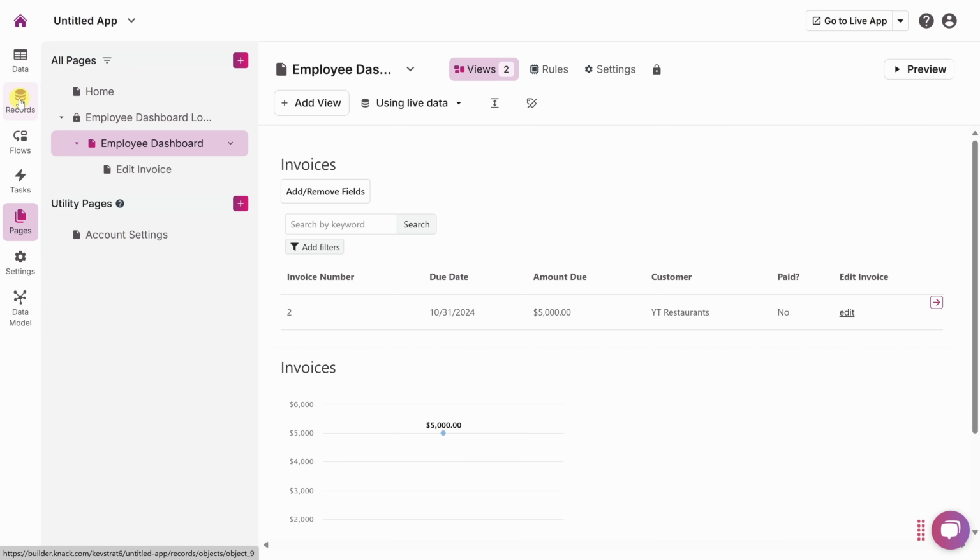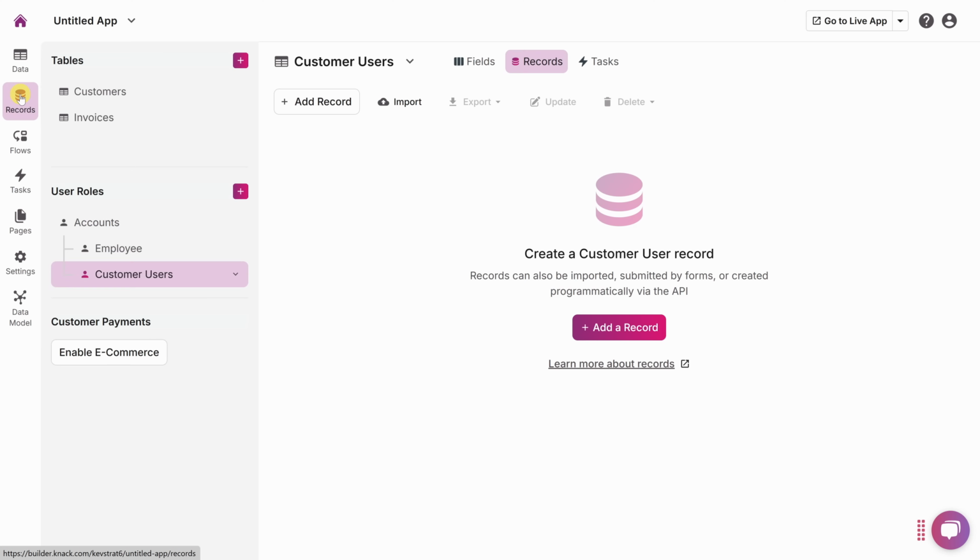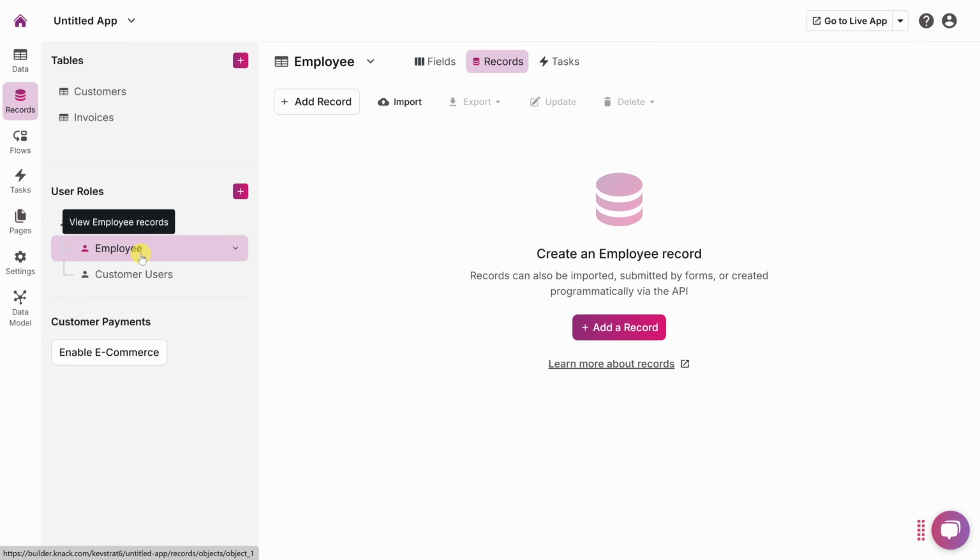Over on the left-hand side, let's click into records. I'd like to start by adding a new employee account. On the left-hand side, you'll see all the different user roles that we set up. Let's click into employee. And over here, we can see that there are no employees added yet.